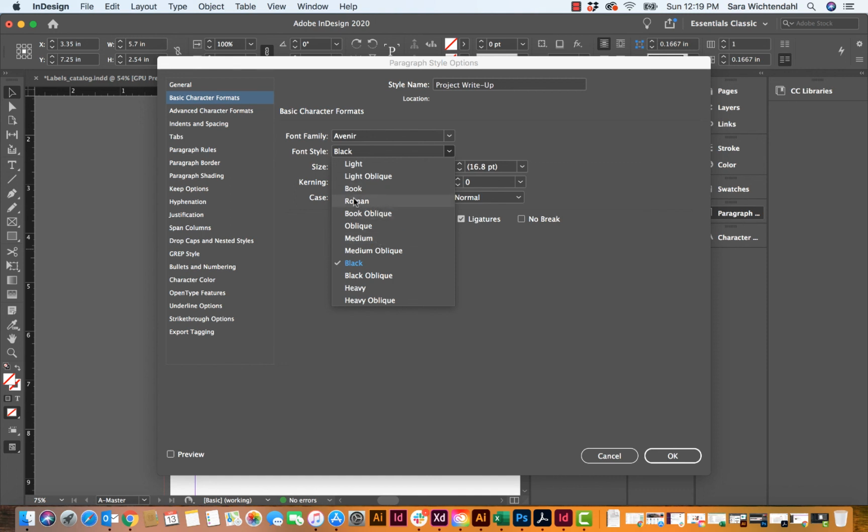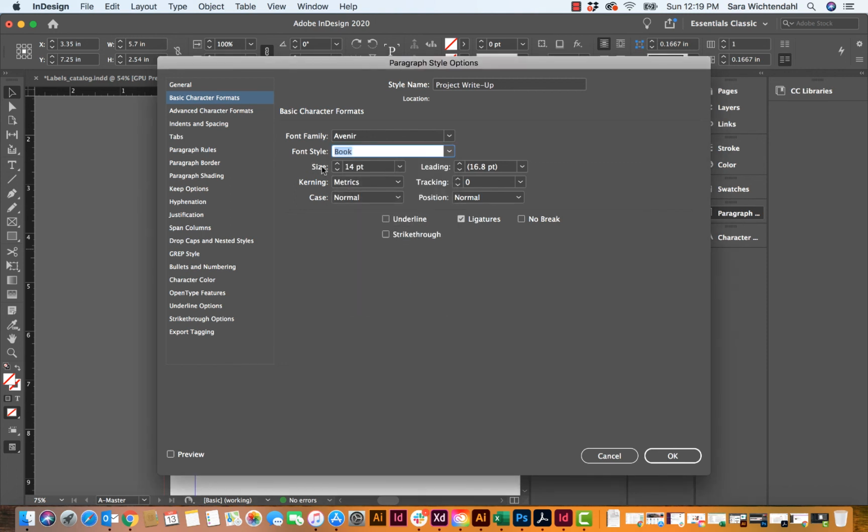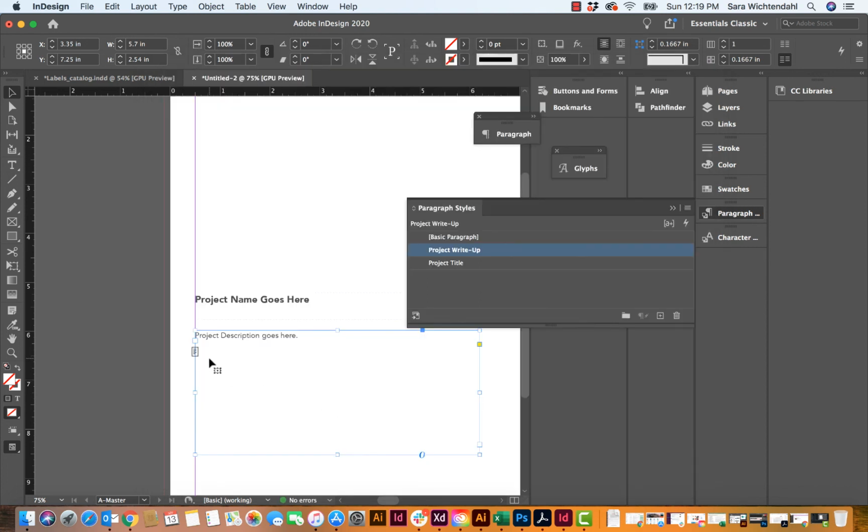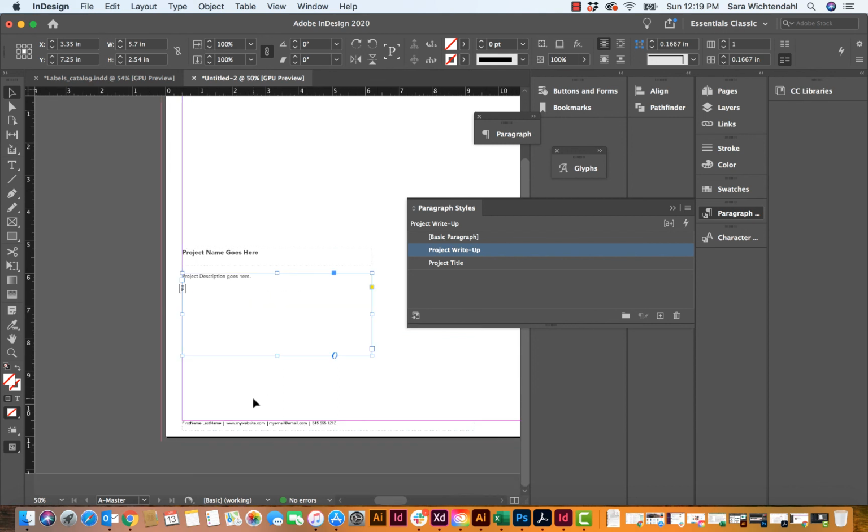So I'm going to set it to, let's say, a book case. I'm going to drop that down to maybe 11 points. That looks pretty good. It's going to remember that gray color, and I'm going to click OK. And that automatically changed that for me. So those look a little bit nicer. They're going to match what I've already set.